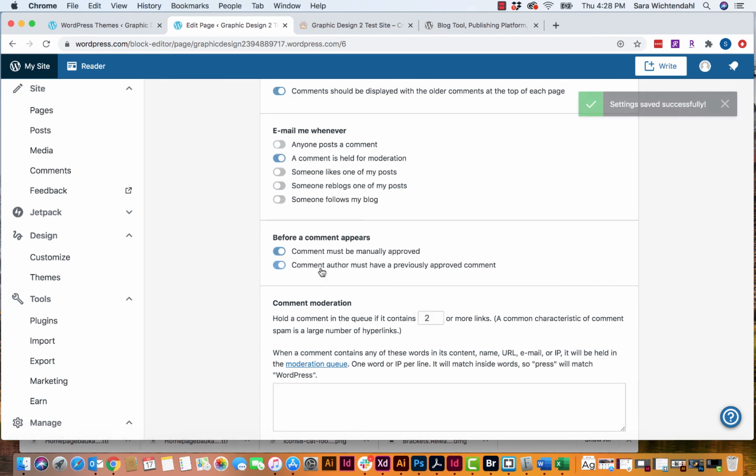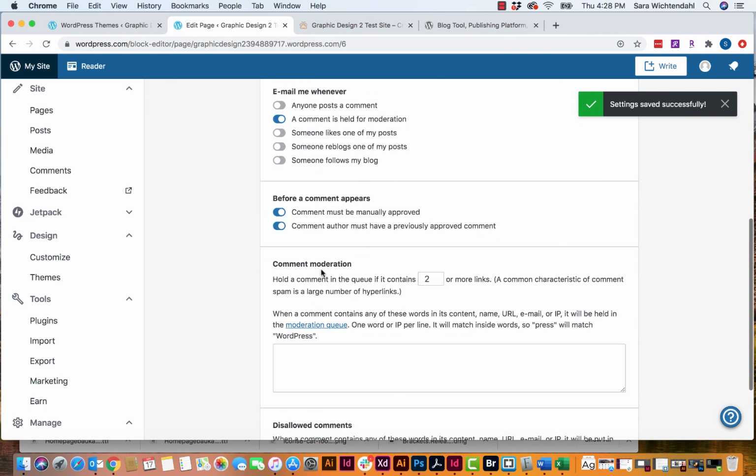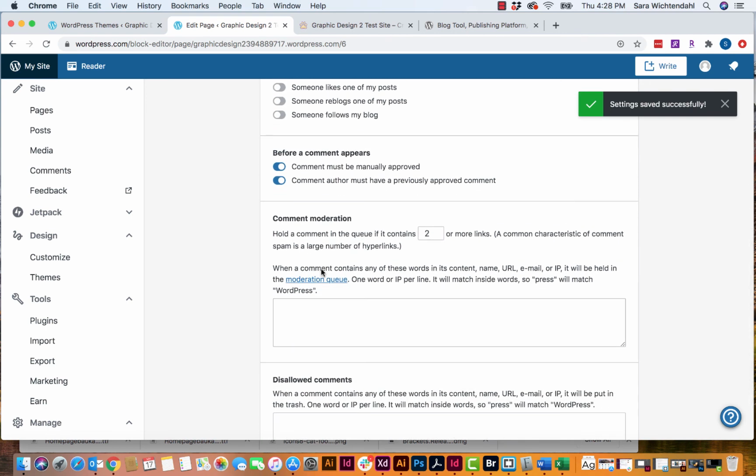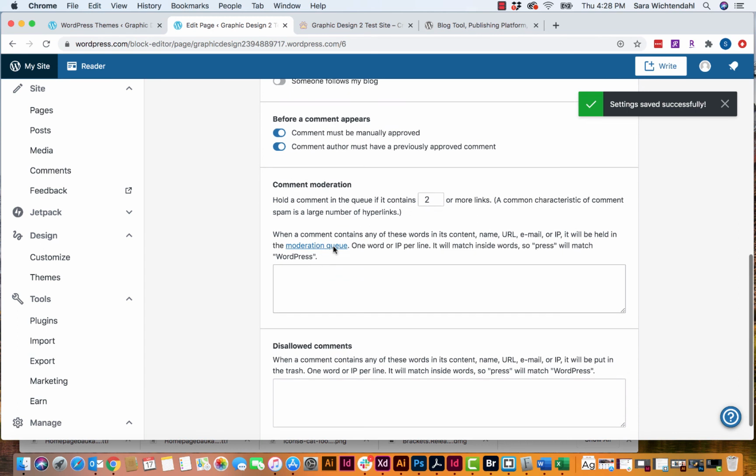I want a comment to be manually approved, so I want to approve them. Hold comments in a queue if they contain 2 or more links. So if somebody's spamming you, you could say 1, and people can't.